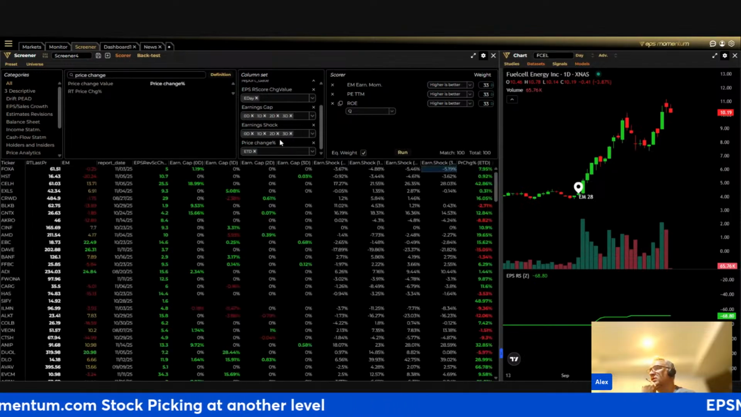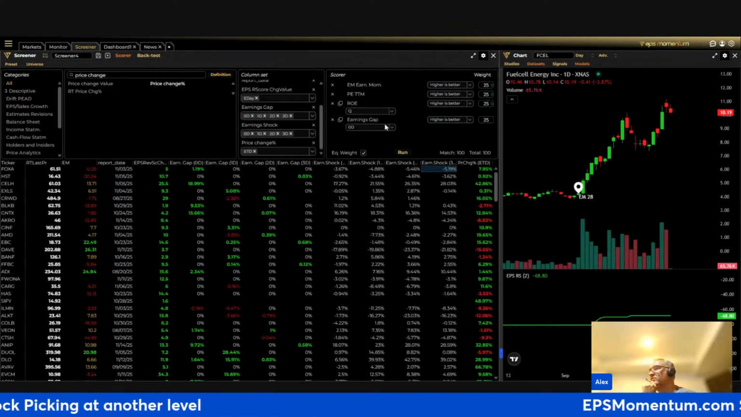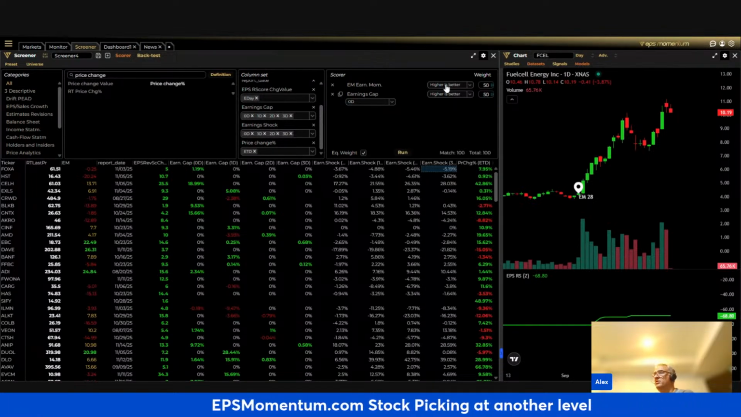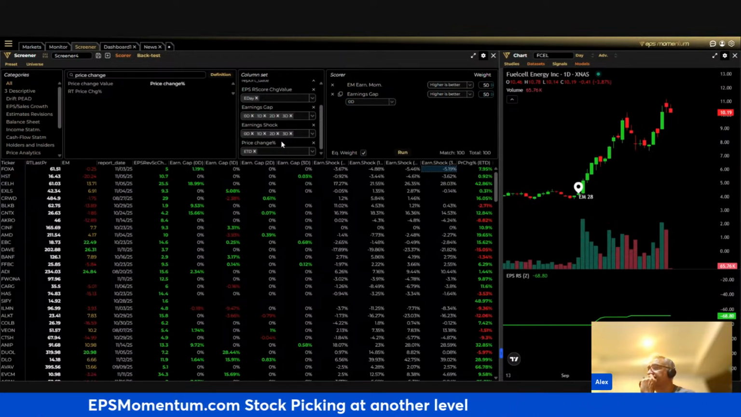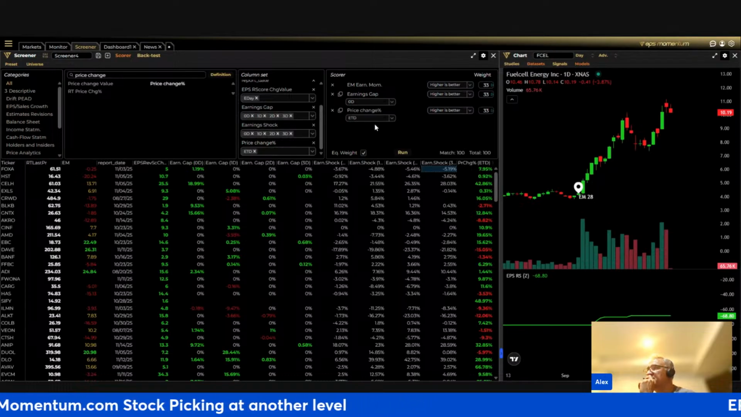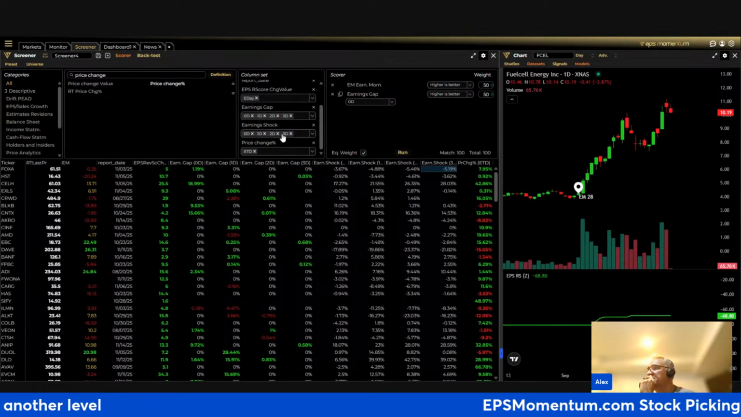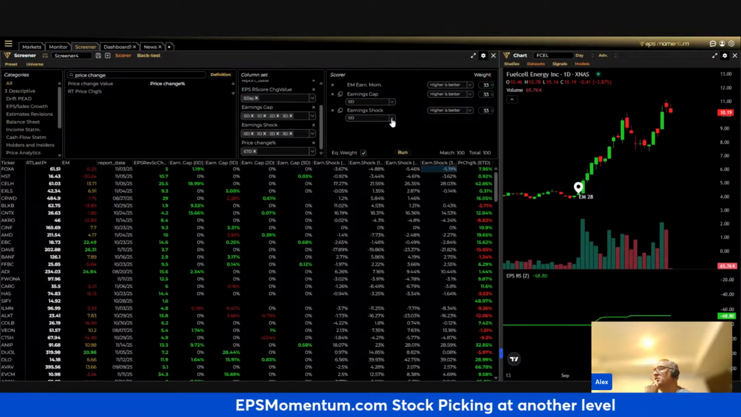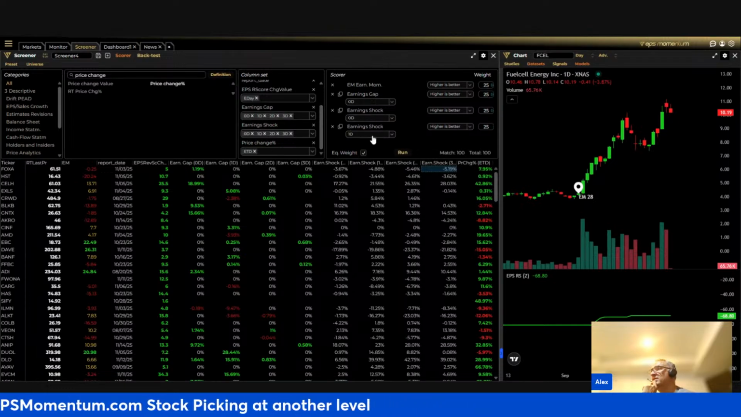And on the score, I want the earning gap for the first day to be the higher, the better. I'm going to remove these. I want the earning momentum to be the higher, the better. I want the price change. Actually, you know what? Let's not do this. Let's do the earning shocks. And I want the earning shocks 0 day to be the higher, the better, and 3 day to be the higher, the better.